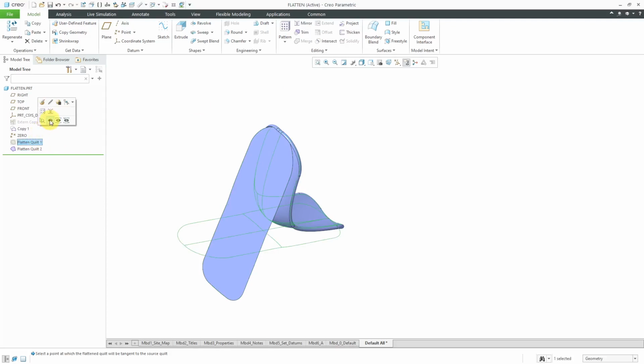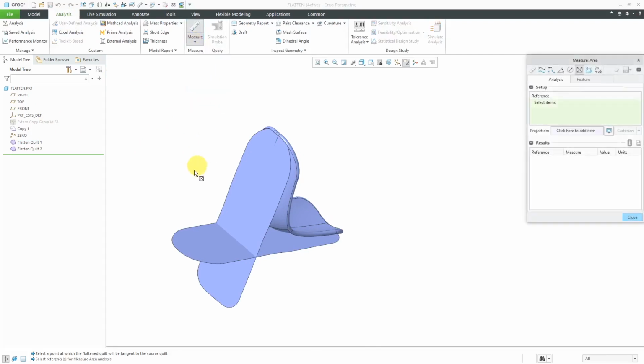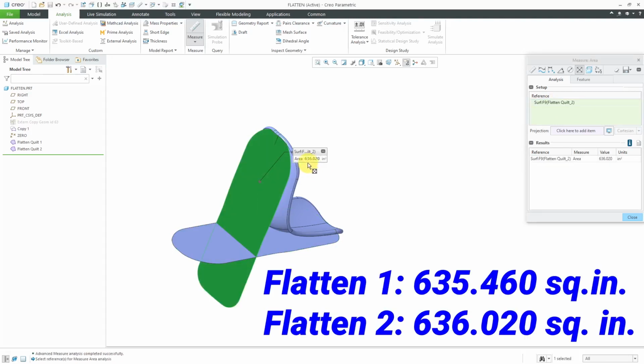I'm going to bring back the original quilt. Let's go to the Analysis tab and then Measure Area. And I'll select the first surface. And we can see that this has an area of 635.46 square inches. All right, let's remove that one again, 635.46. Hey, let's select this one over here. Hey, this is 636.020. So the selection of the origin point actually has an effect on the resulting geometry.